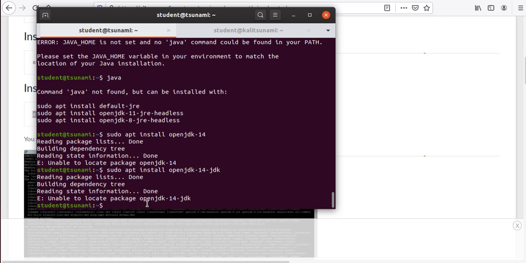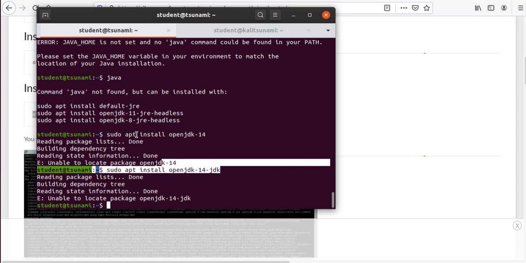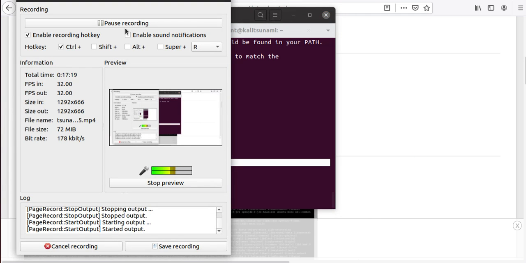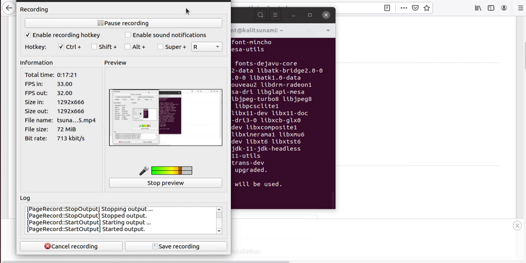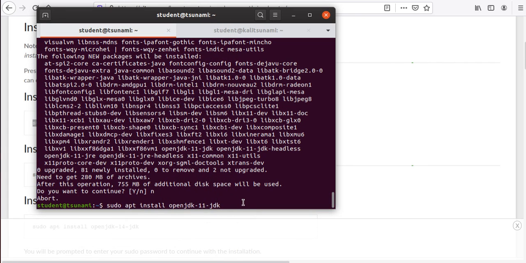It says that this package is most likely not available at the moment. These are all JRE, not the JDK. Let's see how else we can do that. Hold on for a second. Alright, it seems like 14 is not available from here with the repository that we're using, but 11 is available.